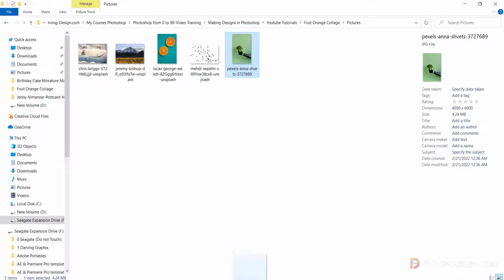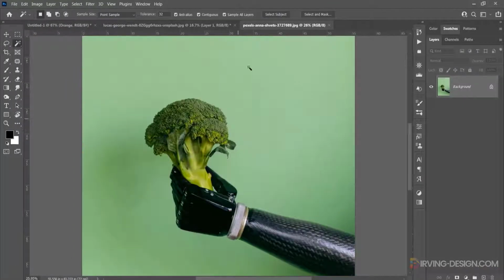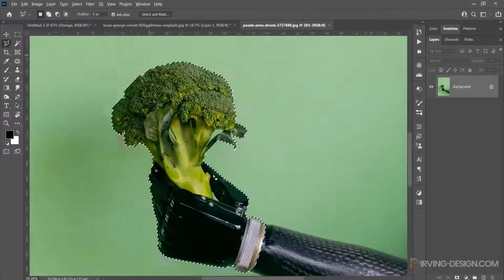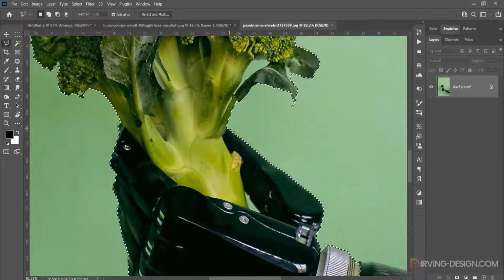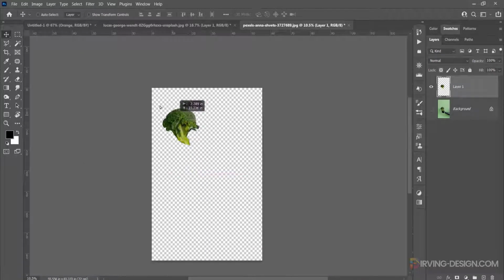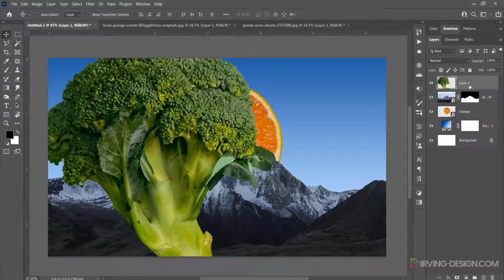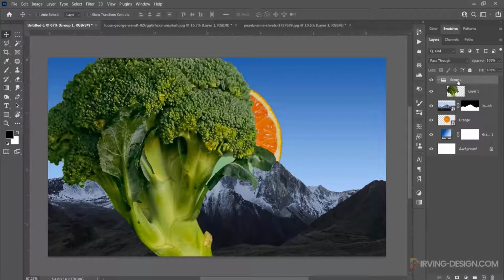Now, I take the broccoli, and I make a selection to it. I will modify the selection with the polygonal lasso tool. I want only the broccoli part. I place it into the design also. I scale it, and I will make some copies of this layer. This is to make some trees with the broccoli.